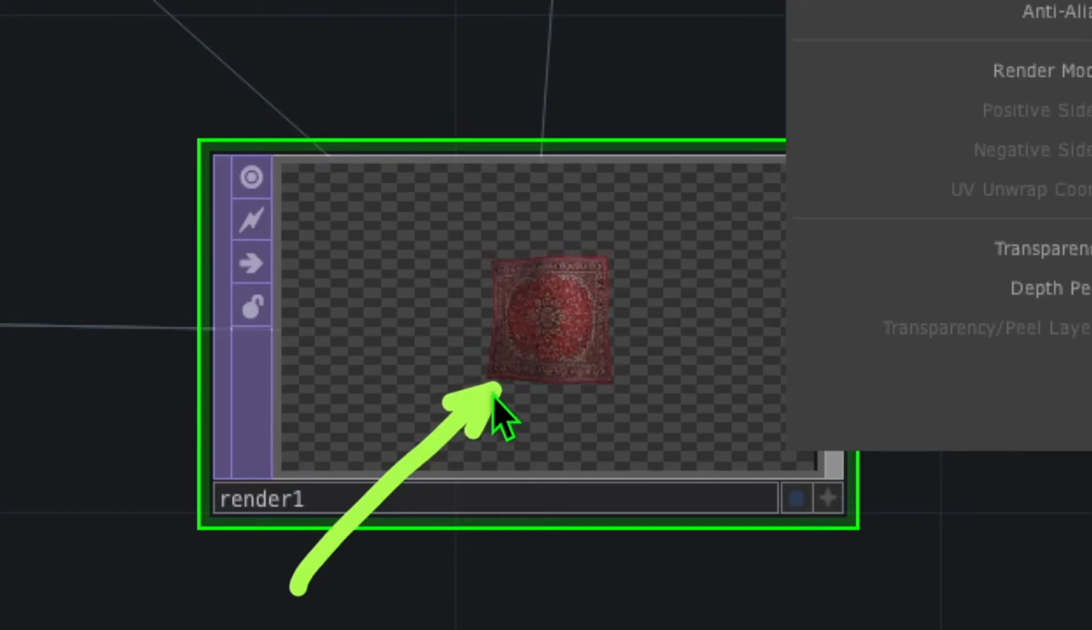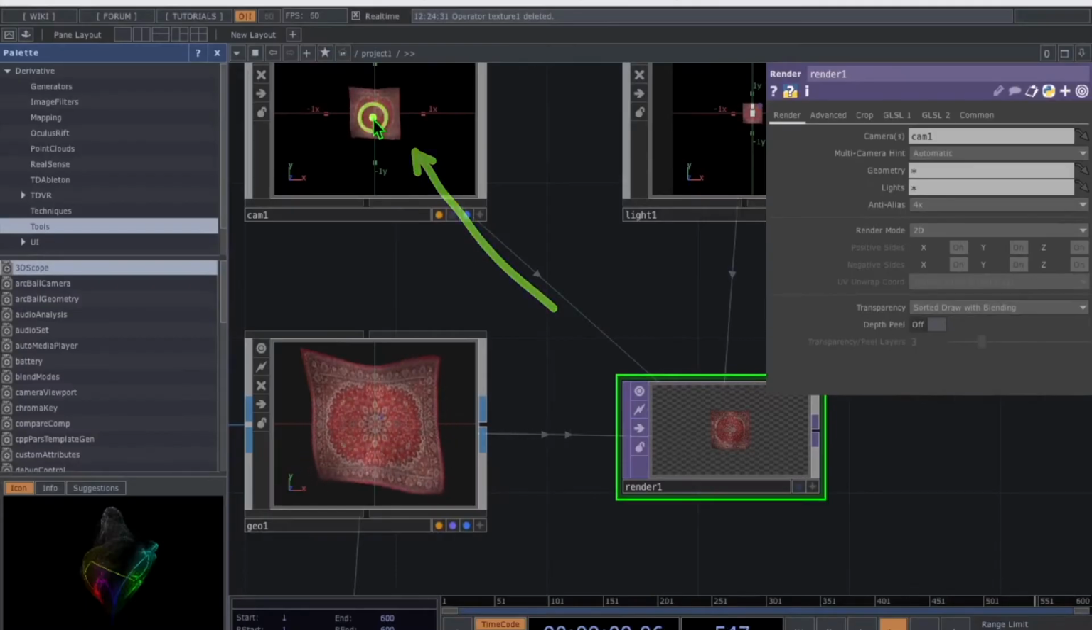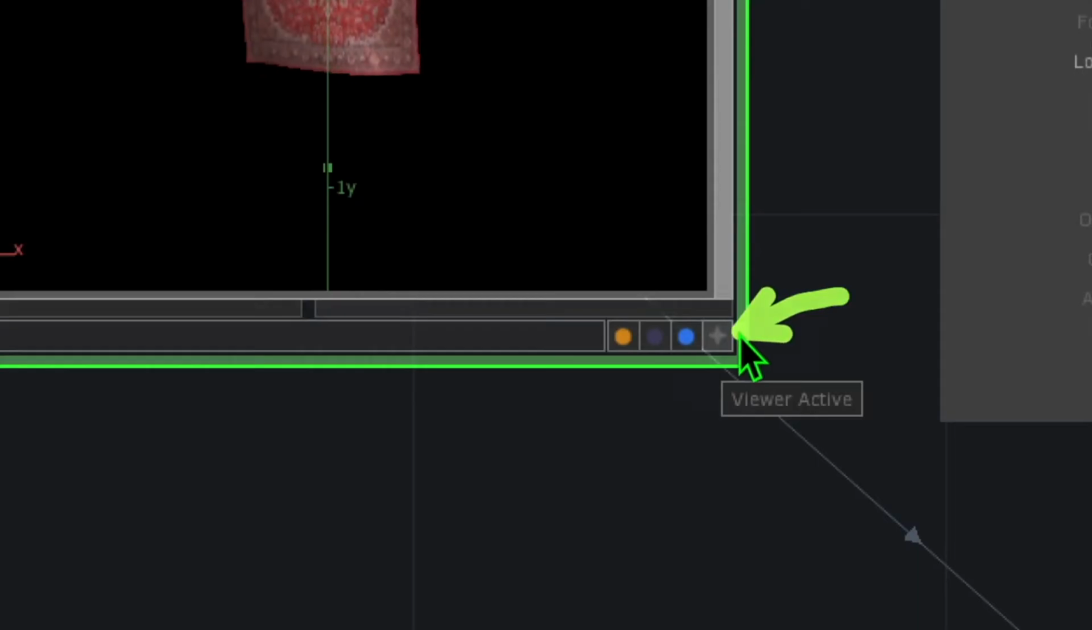But our flying carpet is being viewed from top down, so let's adjust the camera a little bit so that that's being viewed kind of from the side. Let's click on our camera operator and then click on this little button in the corner of the camera operator. It's the button that says Viewer Active.